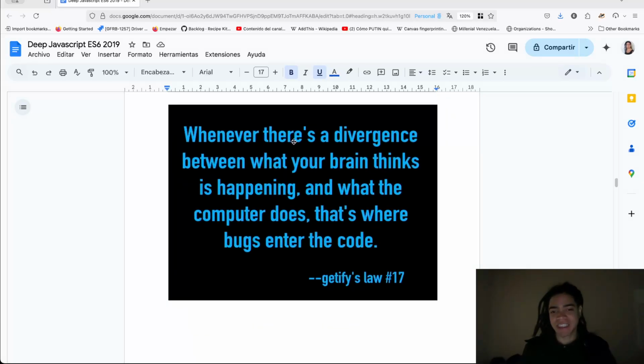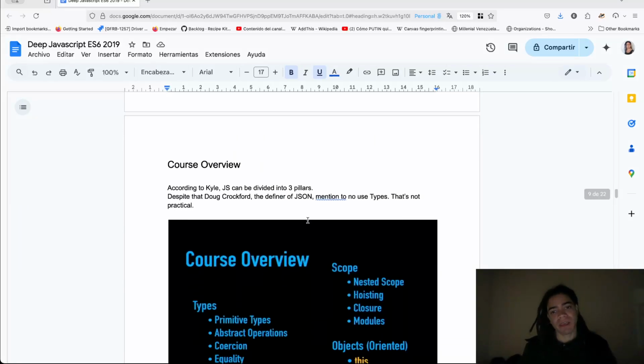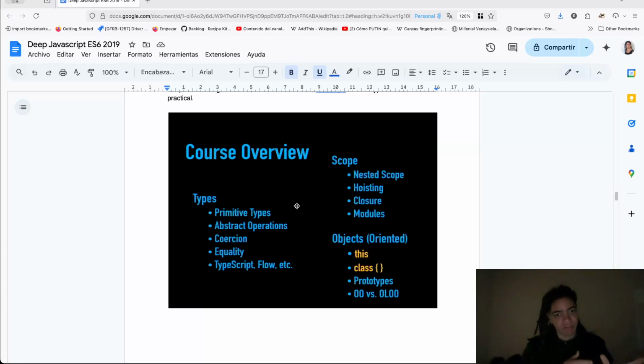And I think this is very interesting, because when there is a divergence between what your brain thinks it is and what the computer does, that's when the bug enters the code. It is important again to understand how this stuff works. So, this is part of the course overview. I mentioned before the type, scope, and object intake. Good.